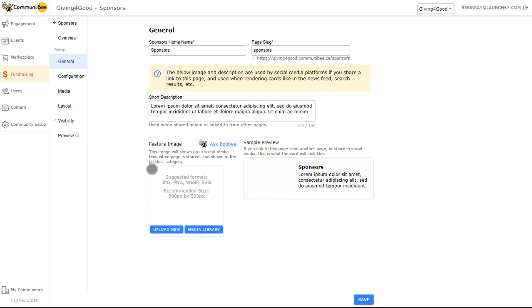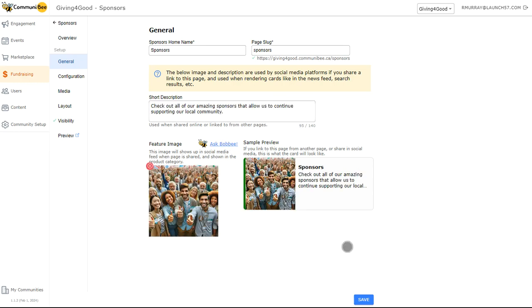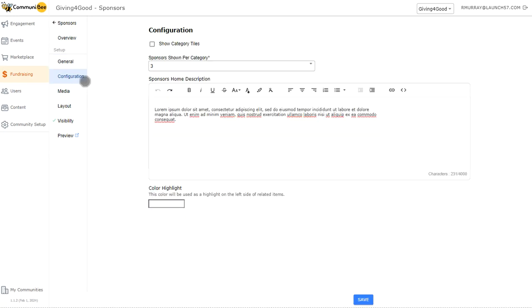And to simply check off that X and then upload a new image, or from the media library if you have stuff that you want to choose from. Otherwise, you can use the AI tool to generate an image for you. So once you've updated the information on this page, go ahead and hit save, and then we'll move on to the configuration tab.